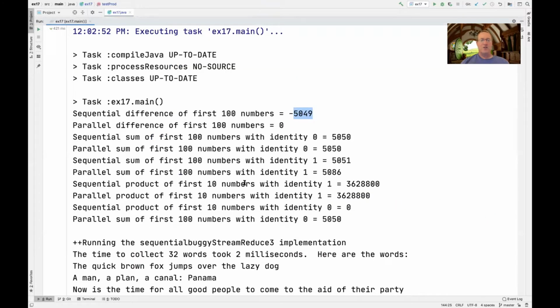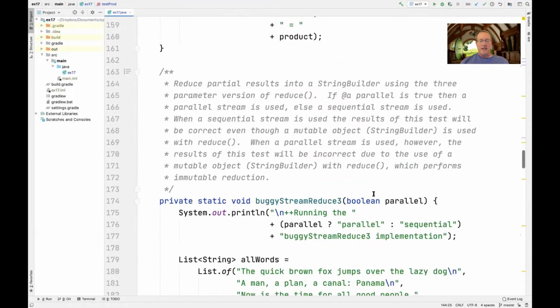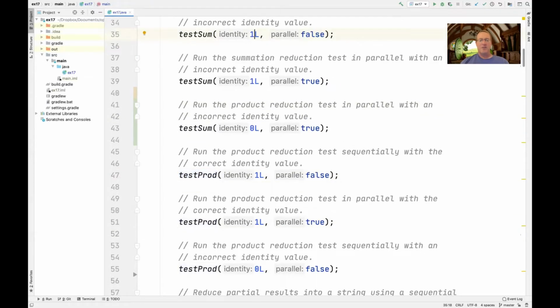So if we go ahead and do the product computations with 1, we get the right result. If we do the product computations with 0, we get very strange results. And that's, again, not unexpected, but it's not what you want. Okay, let's continue and look at some other examples.